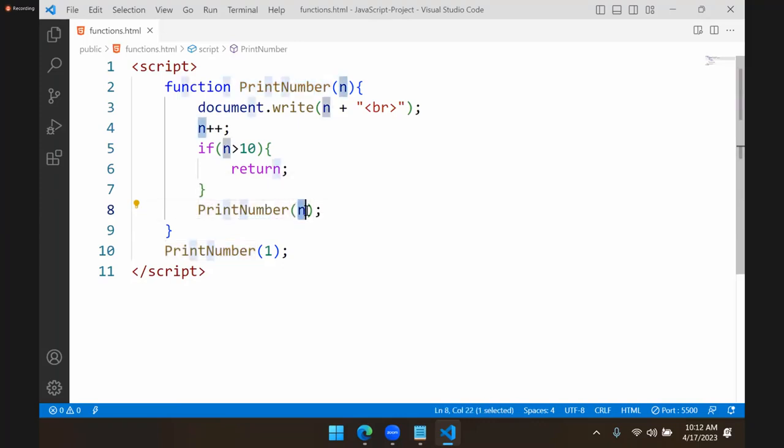Am I right? Then after that, 2 is printed. Then 2 plus 1. 2 plus 1 is 3. 3 is not greater than 10. Again, it will call this. Understood? Right? This is called recursion.